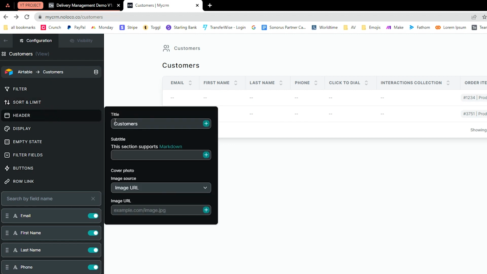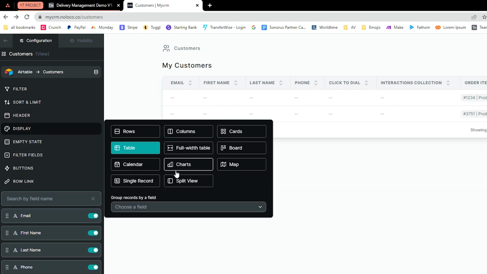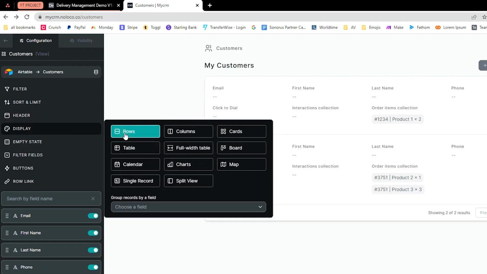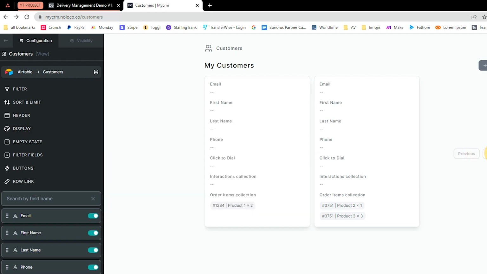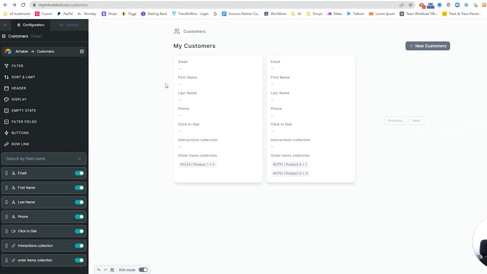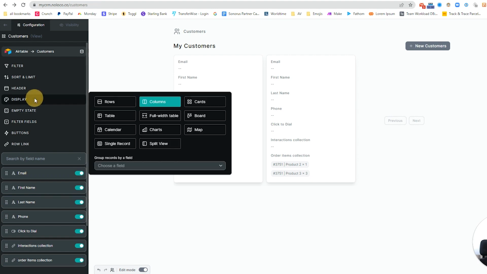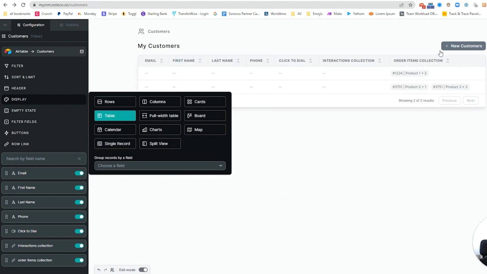Then you can deal with a header. You can call this My Customers. You can add a subtitle, you can add a cover image if you want to. Then display. We have these options of display. We have rows, which kind of looks a little bit chunky to my eyes. We have columns, which essentially, if you have more than one, it will kind of scroll through the columns. Not my favorite. Then we have cards, which again, is kind of like the column, but it moves in that way. Then we have table, which is this view.